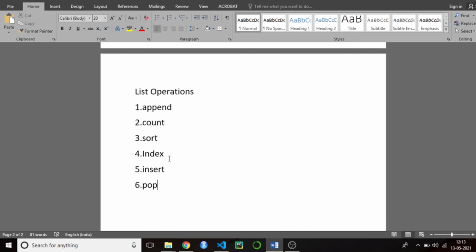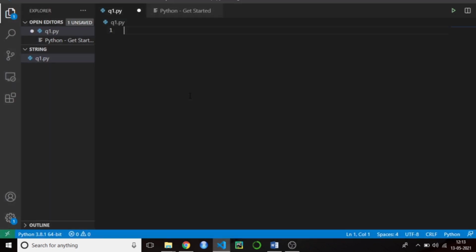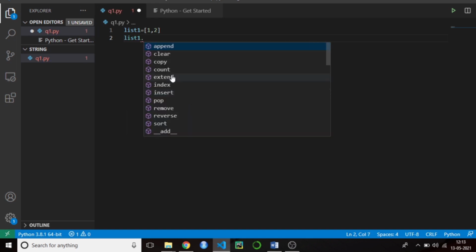Other than this, there are many operations. If you want, I can just show you that. If you declare one list and then just press list1 dot, you can see what operations can be done on a list. Append, clear. So this clear will clear the whole list. Copy, to copy list1 to another list.